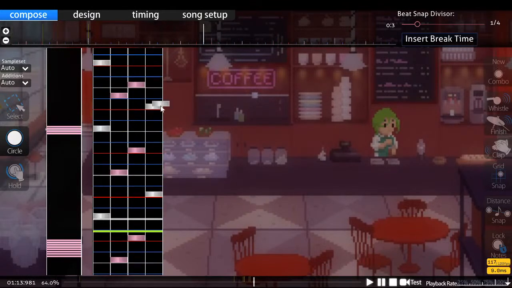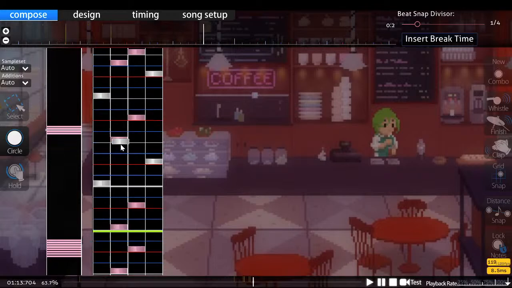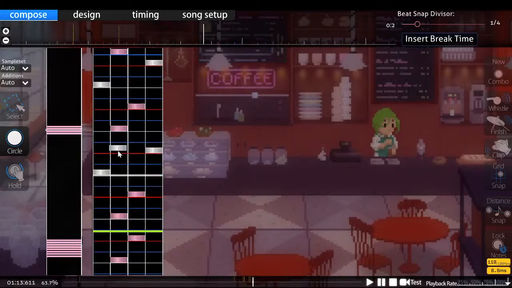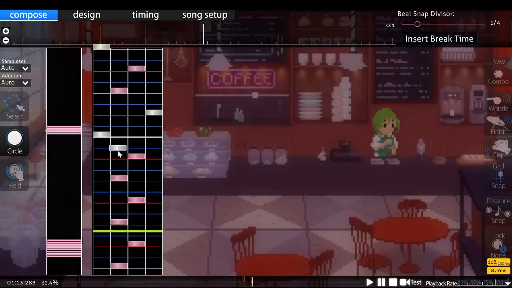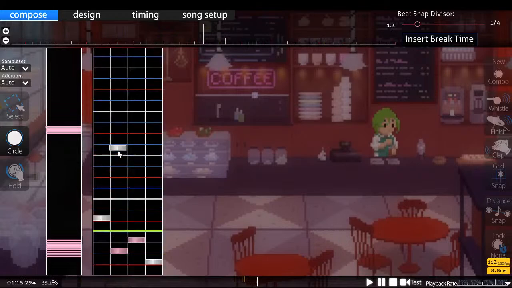And use the note spread to represent the intensity of the map.